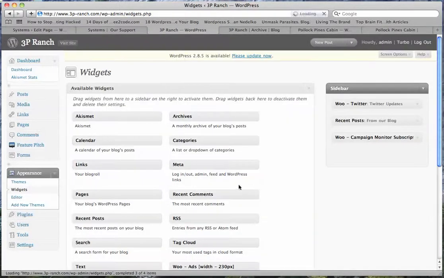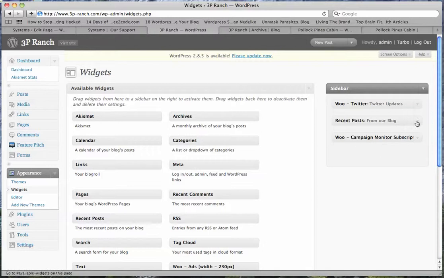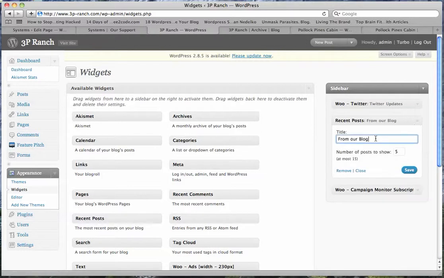And when we click on widgets, you'll see that there's already some widgets in what's called our sidebar. Every design has a sidebar somewhere. In this case, it's just on the outside here. So when we come in here, maybe we want to change the title of it instead of from our blog to something like our latest articles.